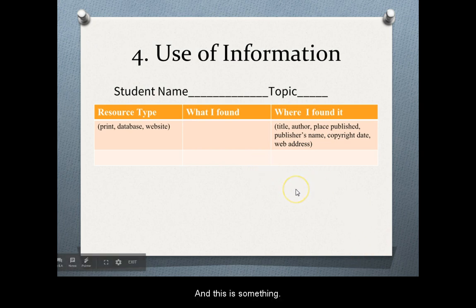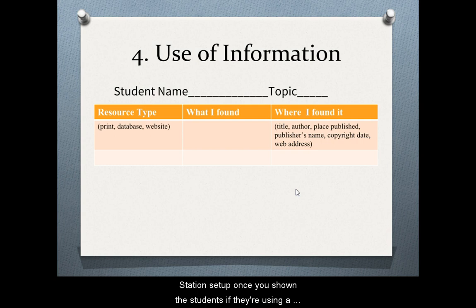And this is something, when you have the different stations set up, once you've shown the students, if they're using a print resource, how to locate the title page and things, that's something that every student should be able to do. You may have to go over and help a little bit. Most of the databases will have an automatic citation tool somewhere that will locate most of the information.